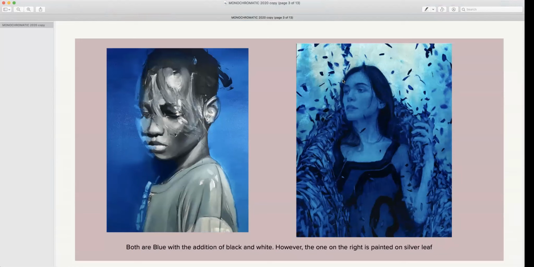Okay, both of these are in blue with the addition of black and white. However, the one on the right is painted on silver leaf, so it gives a whole different feeling. I'm not asking you guys to do silver leaf, but I'm showing you what's possible using just one color when you start adding different mixed media effects to it.